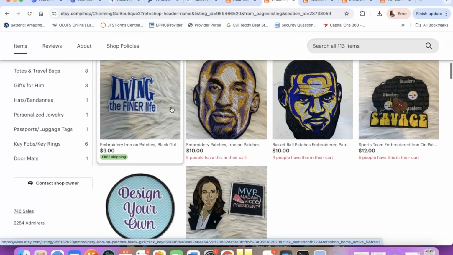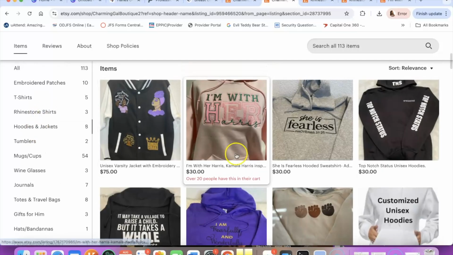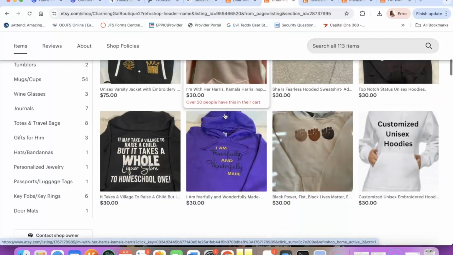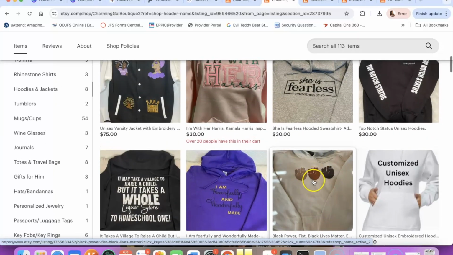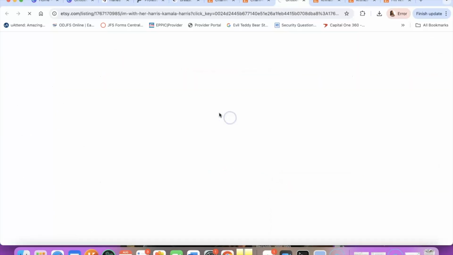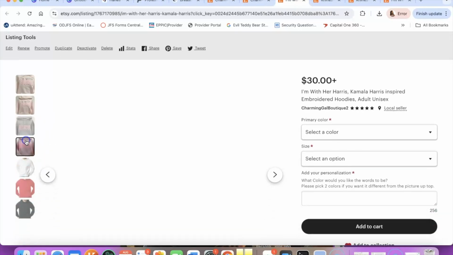Let me show y'all really quick one more thing. I've been really selling out lately. This has been selling out. I am her. That's been selling out. I also have a hoodie for men, the fist, or it could be for women too. I'm just saying. So I have that also embroidered, in different colors. I've been selling out on these right now.